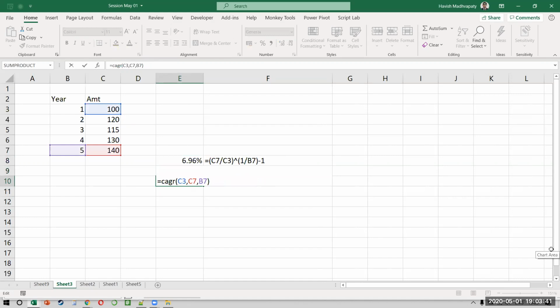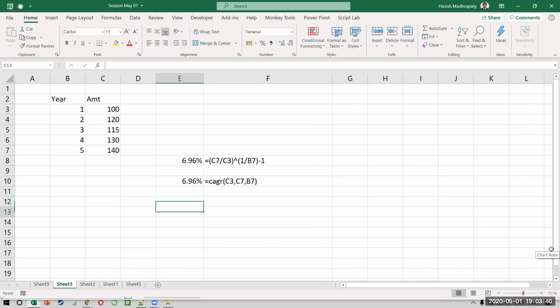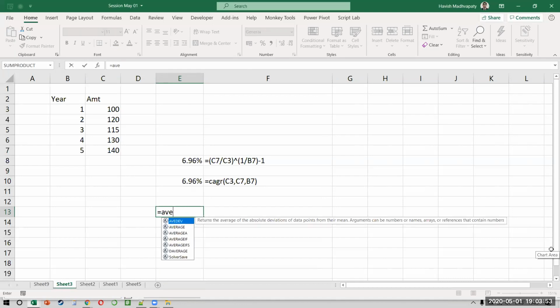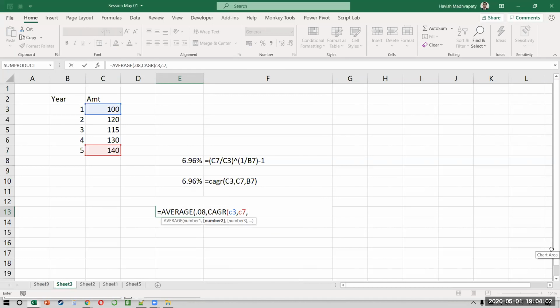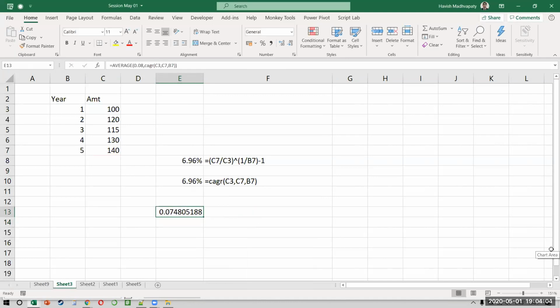Because now my CAGR function is a function. That means it can be used as a part of other functions also. If you notice, if I say, tell me the average of 0.08, which is 8%, and CAGR, where I'm saying C3, C7, B7. It now gives me the average, which is 7. Just a second. Which is 7.48%.